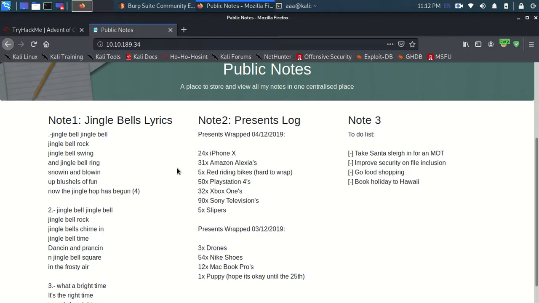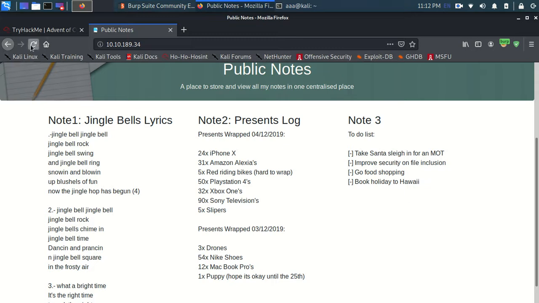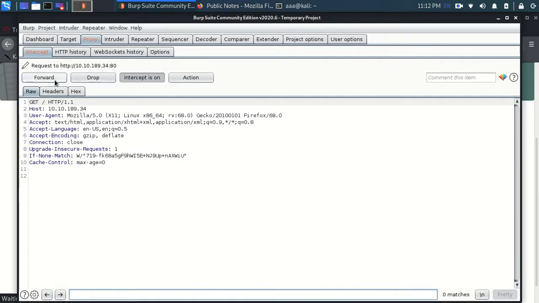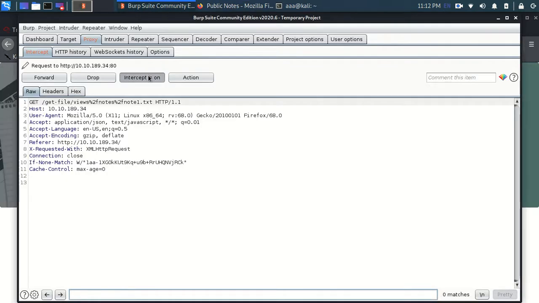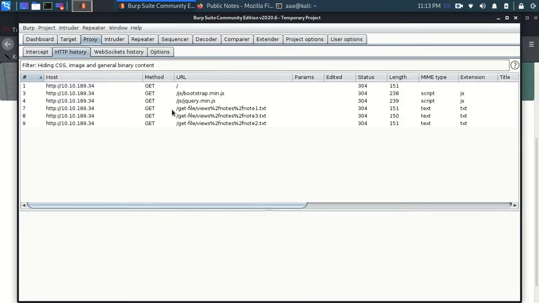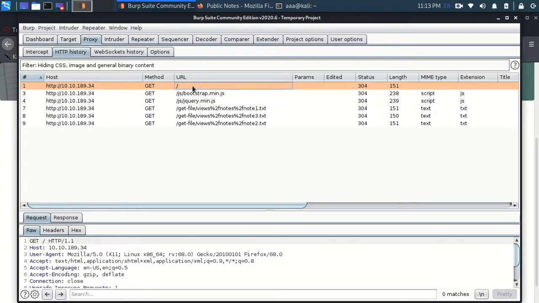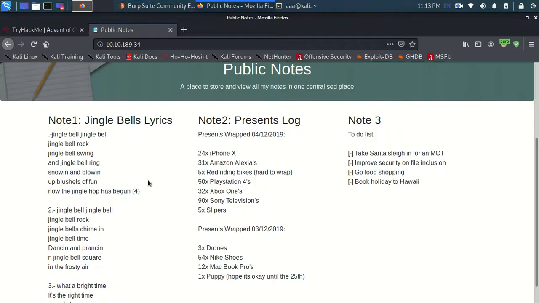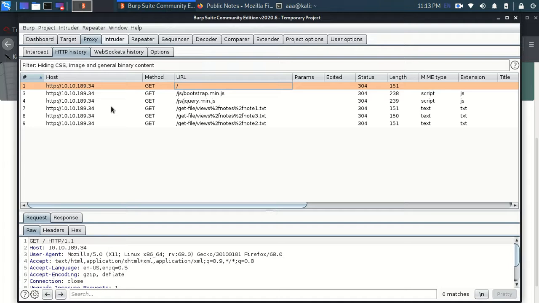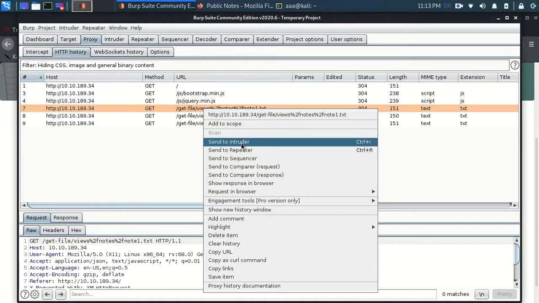Let's turn intercept on, reload this website, and forward this request. Now if we go to HTTP history, you'll find this. This is the website which we were going through, and it is requesting for all of these. If I go and forward this to the repeater.